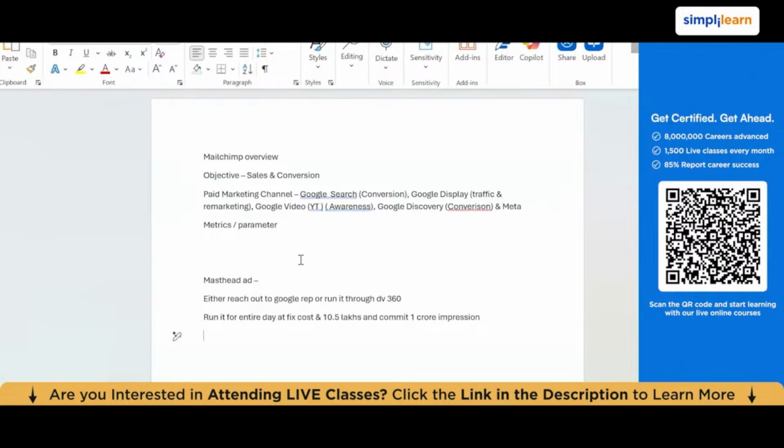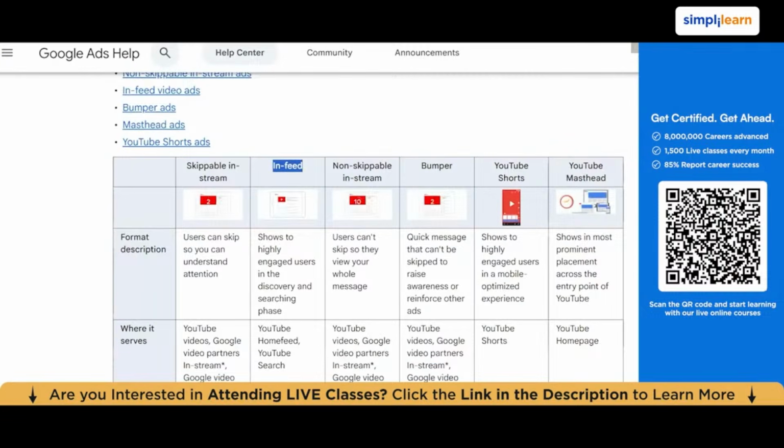And the platform will commit you around 1 crore of impression. Okay, I'm talking about the Indian market. For other markets, honestly, I didn't get a chance to explore masthead ad yet. But for the Indian market, when I worked, these are the two options that we have. Okay, now what is this masthead ad?